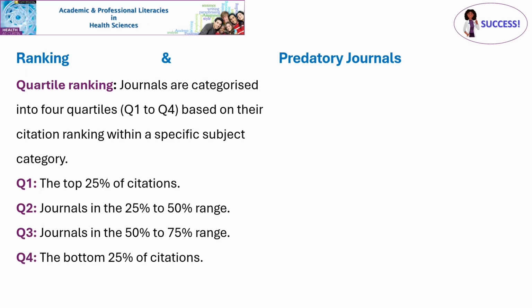Now, one way to make sure that the journal is appropriate is its ranking. So quartile ranking provides 4 levels of publication. So Q1 has the top 25% of citations, and through to Q4 is the bottom 25% of citations. So you would know that if it was a Q1 or Q2 journal, it is very well recognized in the area.